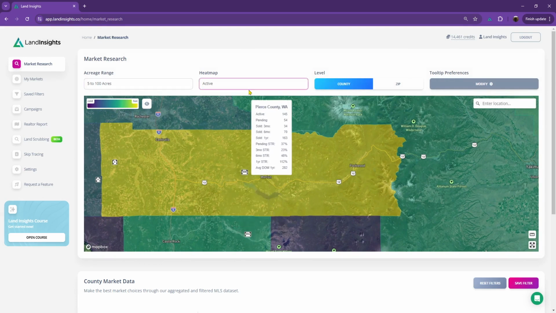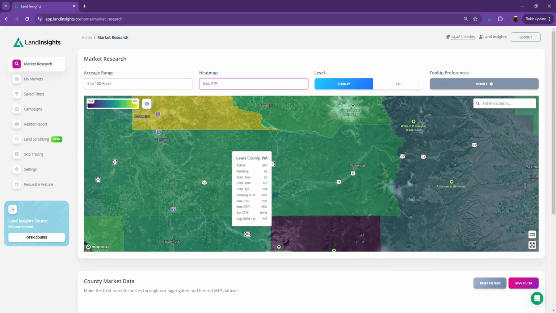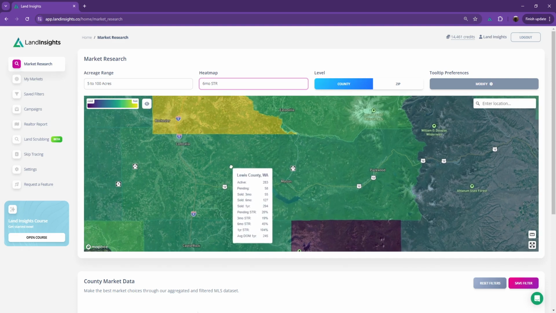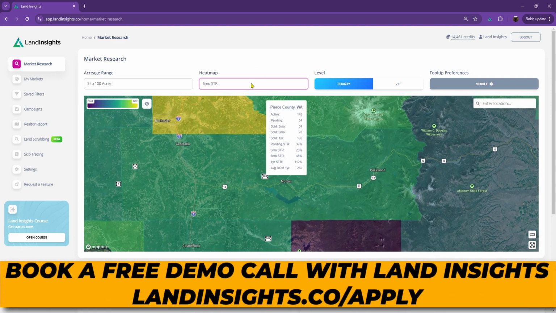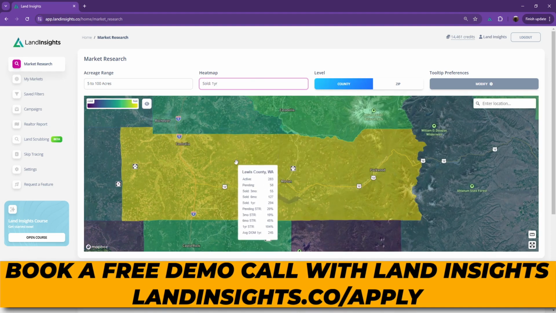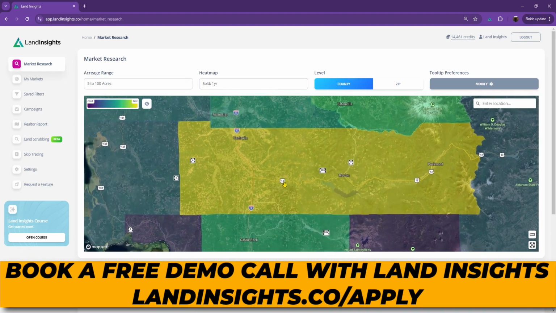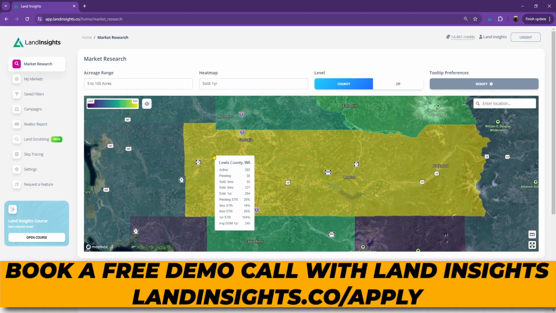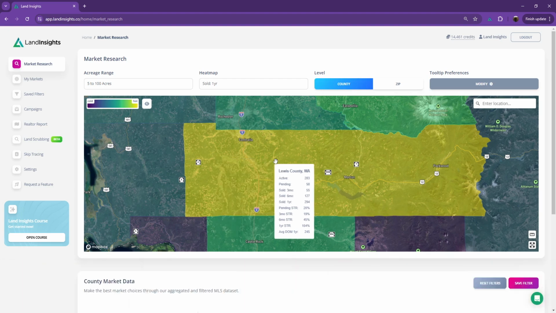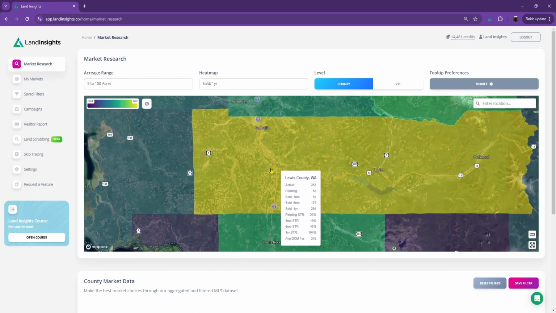Lewis County looks like it's doing very well here in Washington. So if we look at a data point that will help us understand, is it moving quickly? That's moving pretty well. Is it comp heavy and does it have a lot of data? It looks like it does have quite a bit of comps. So this particular county in Washington seems to be doing very well.